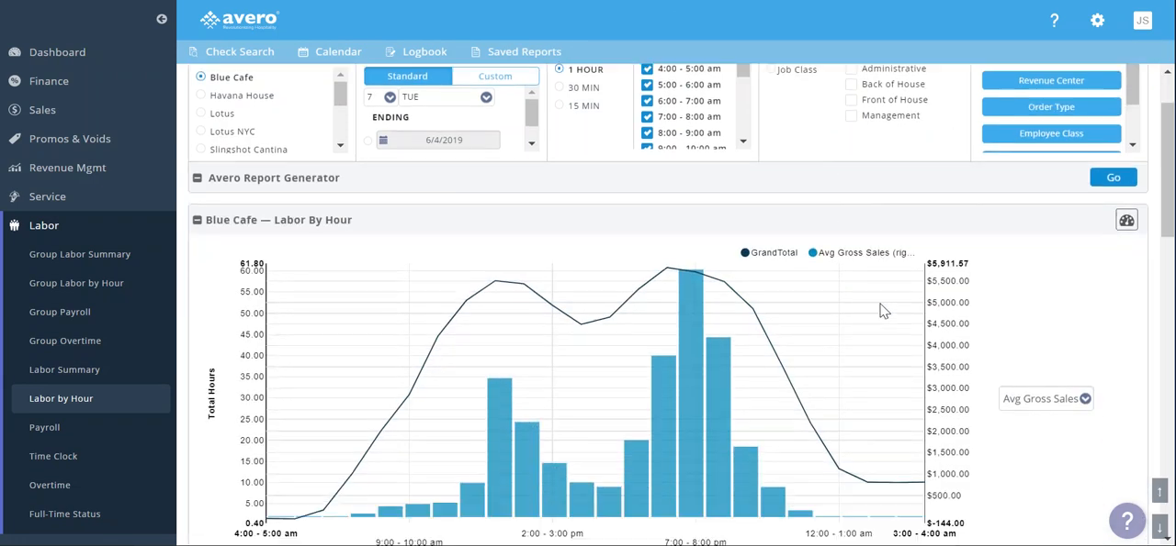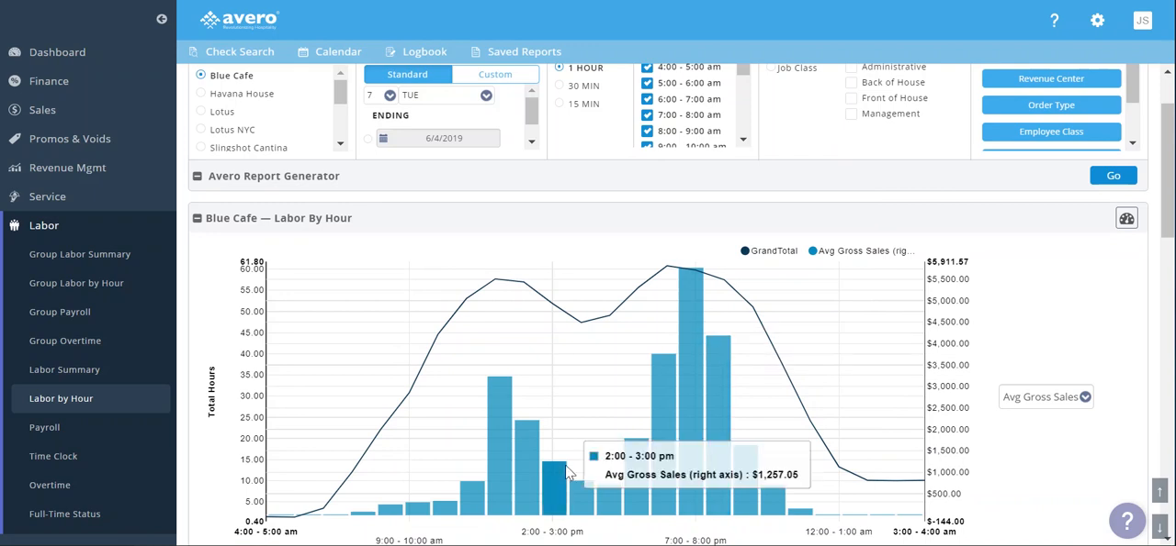When we scroll down to the visual, we're now looking at an overlay of average sales per hour and the average number of team members staffed per hour based off of the job classes we've selected. Since we're looking at all departments and job classes, we're looking at the total amount of people that are staffed during any given hour throughout the day. Hover over the trend line or bar graph to get a more detailed view about your staffing levels during each time during the day.